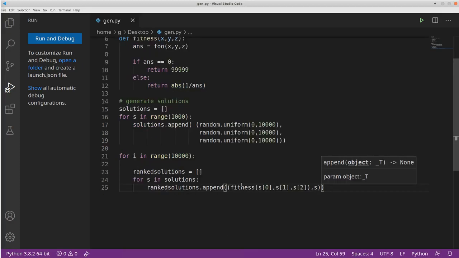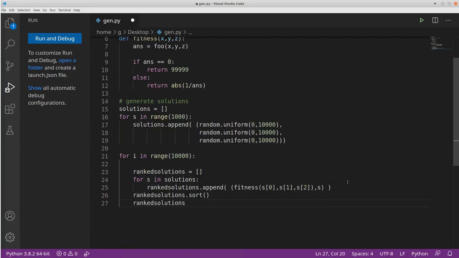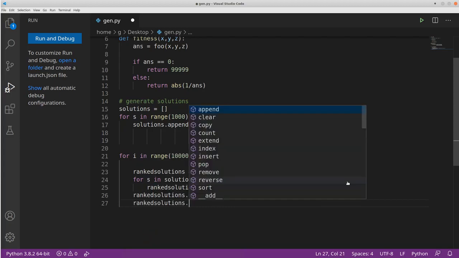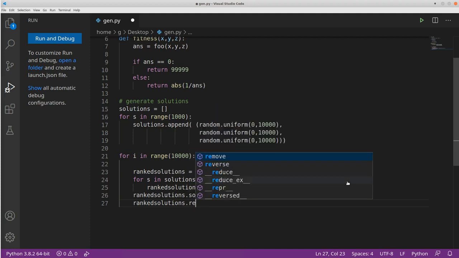This is going to be a tuple. Just to make it clearer, this tuple contains the ranking of the solution that we got from the values we passed into the fitness function, plus the tuple of the parameters. Now that we have that, I'm going to call ranked solutions.sort and sort this, and then reverse this list because it goes from the smallest to the biggest. What we want is the biggest first, then the smallest.